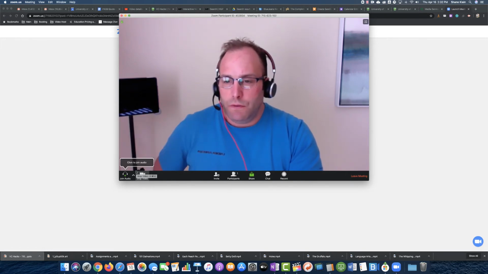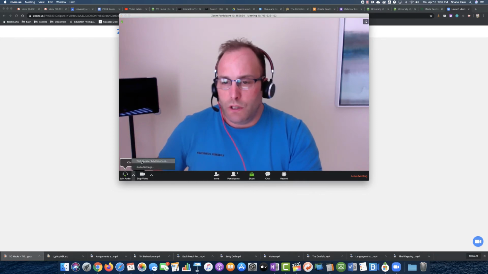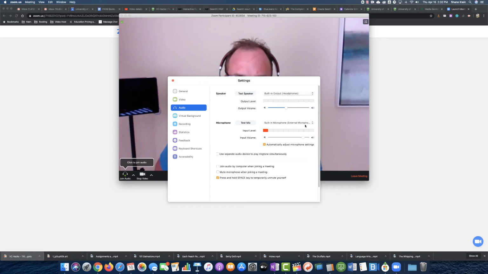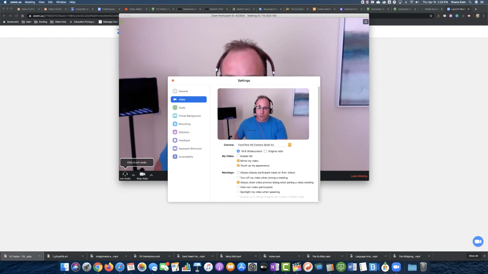speakers. If you forget to do that, you can go into audio settings and just make sure that your levels are good here. You can adjust your input volume. Now, automatically adjust microphone settings. I've left that, and I think it does a pretty good job. It will adjust this, so if loud things are happening, it will just tone it down a little bit. Your output level. So all of your settings are in here, including your video camera.